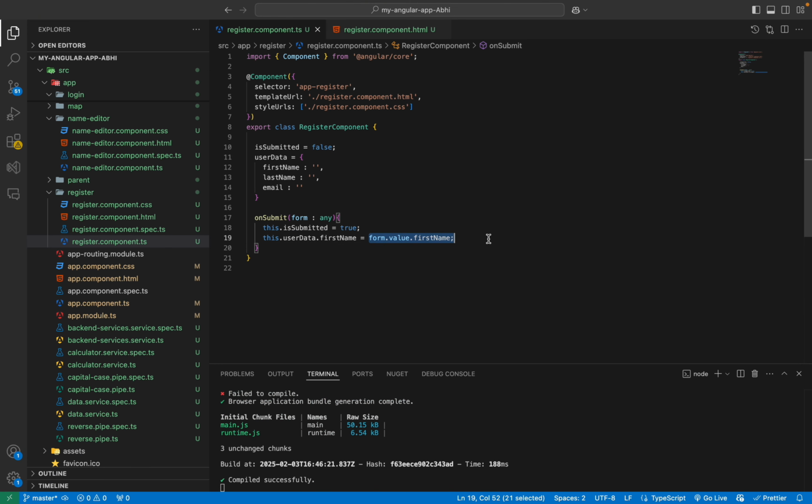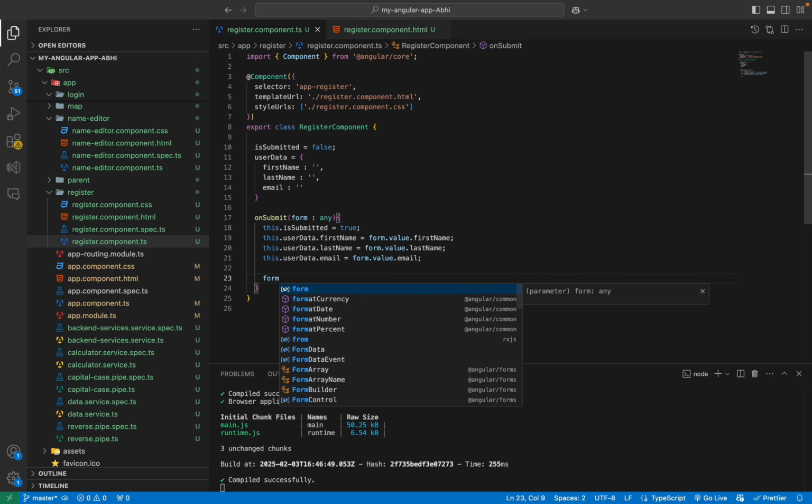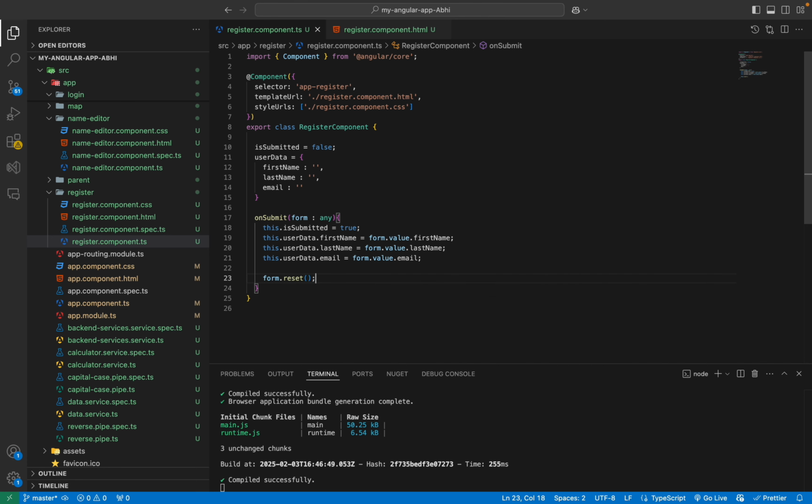So we are taking all the fields whatever the user has written in the form and storing them in our TS file. Like this we will do for userData dot lastName and email, and we'll store the values from the form inside these things. Now this object userData has all the values of our form, and every time the user clicks on submit, we have stored the data inside this object. Then we can make sure to reset our form. So we'll say form dot reset. This method is provided by the form, so it's not a method we create. So form dot reset, as we want the user to have new values every time.